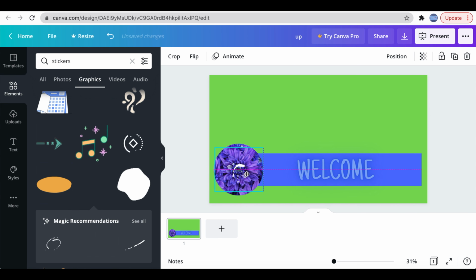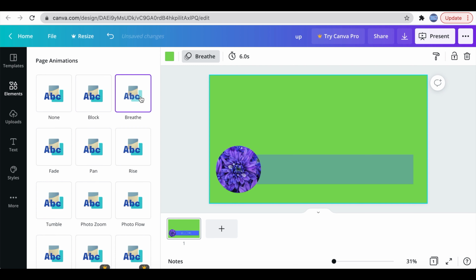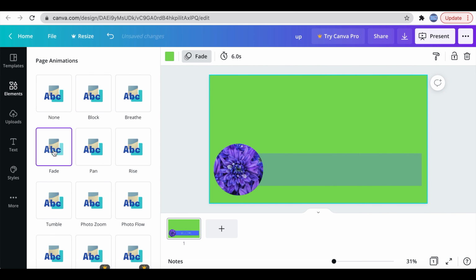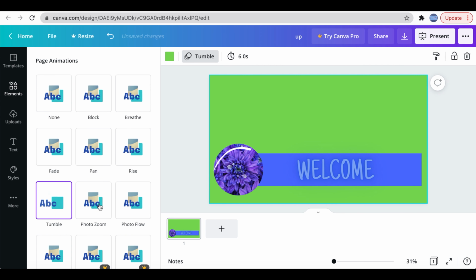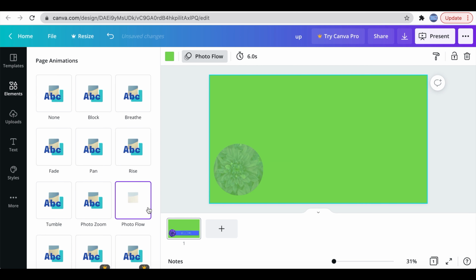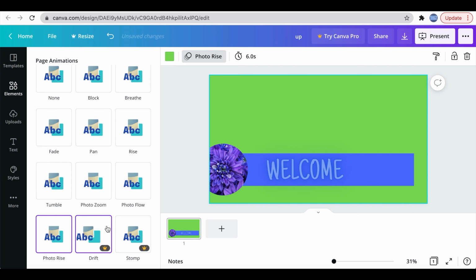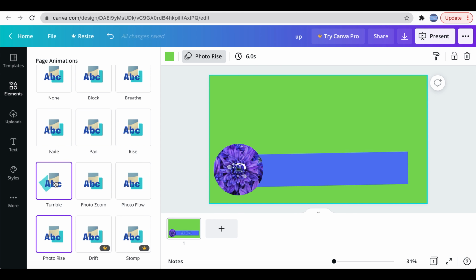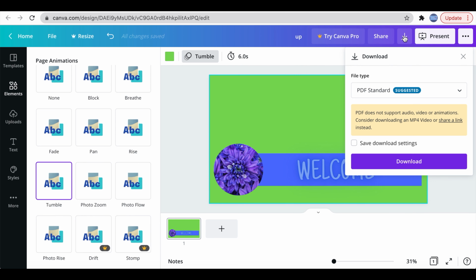To animate our banner, we're going to click on animate and now we have a bunch of cool animations to add. I decided to use this animation called Tumble, and here's how our animation looks. I'm going to click on download and I'm going to select MP4 video.